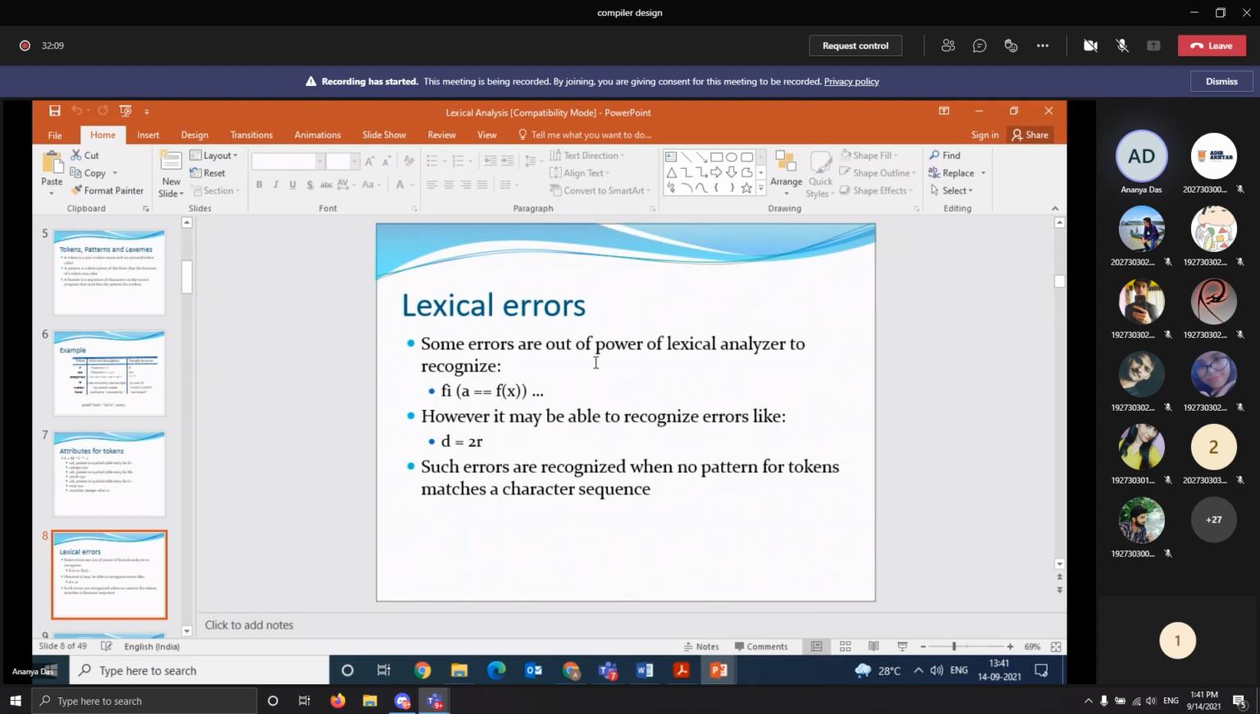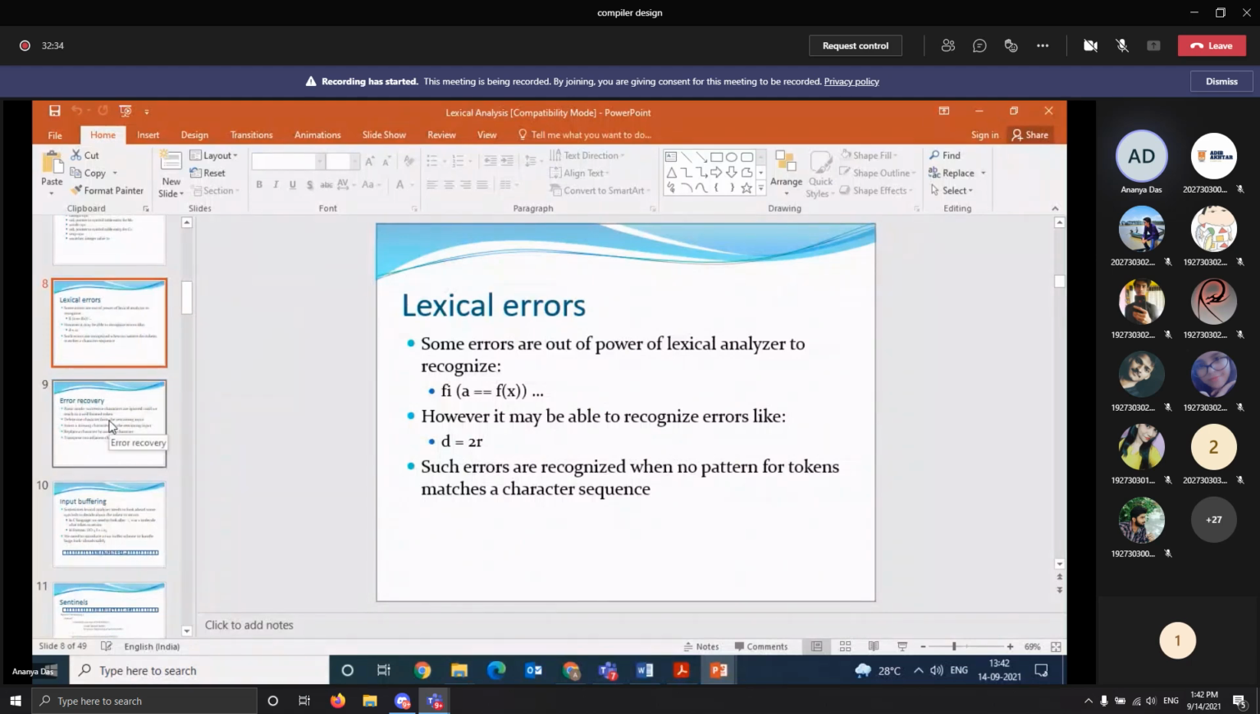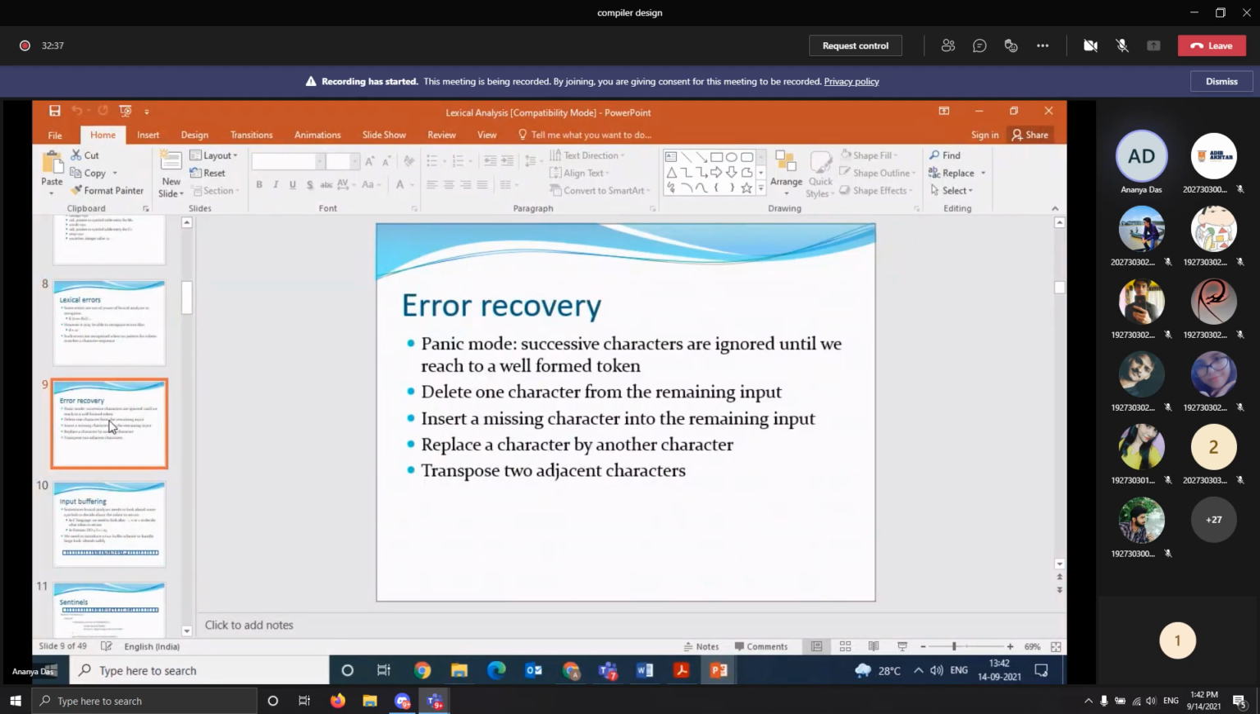Okay. So such errors are recognized when no pattern for tokens matches the character sequence, as I told you. Such type of lines are not having any predefined pattern. Okay. So if that is not stored in the compiler's database, then how can it tell that this is a valid line or this is a valid token? Okay. So definitely then each of them will be treated as a new identifier, but it may not be the case. Okay. So in that case, from this lexical analysis phase, whatever error it has generated, sometimes it requires recovery from those errors. So how is that error recovery done?